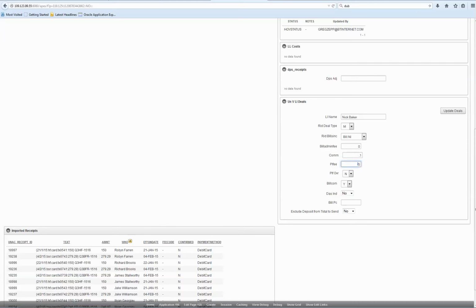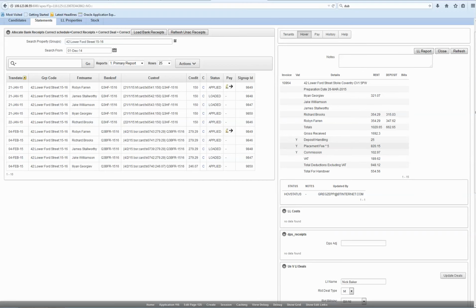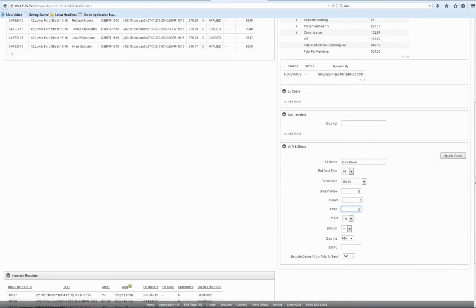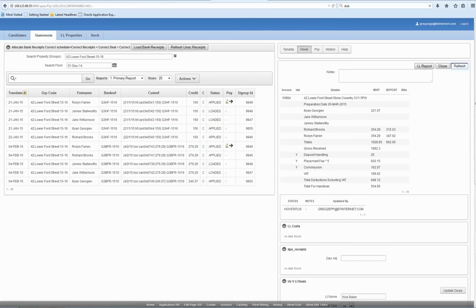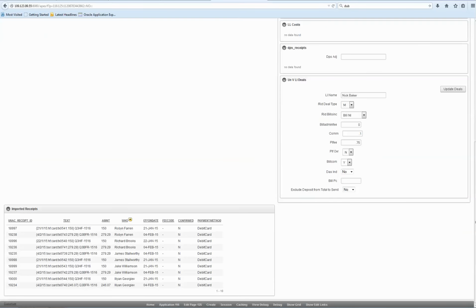Or is it a percentage? It's a percentage actually. What happens if we change that? So placement fees 820.15. Yes, it's 50% of 1692.3. Let's change it to 0.75. Placement fee. Yeah, there we go. Back to 0.5. You get the idea.